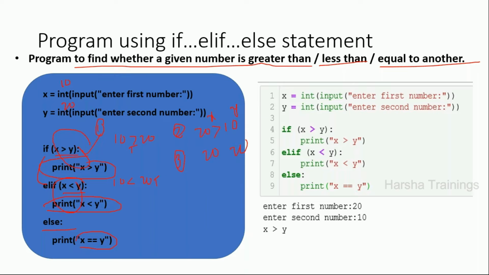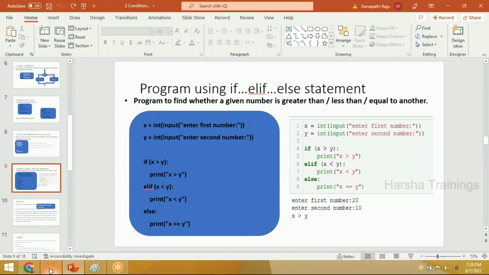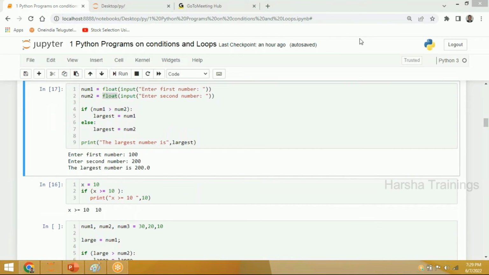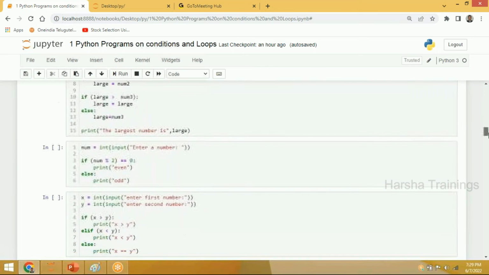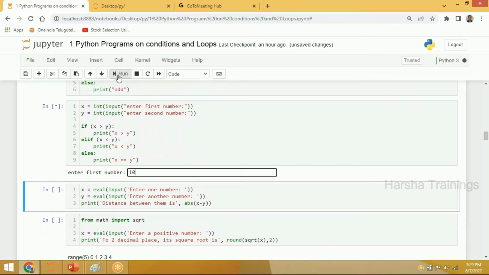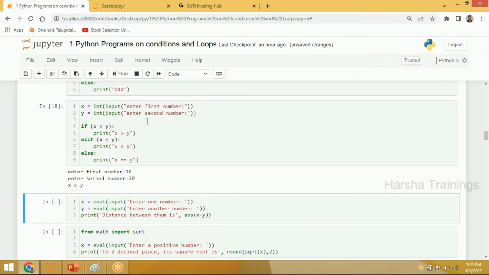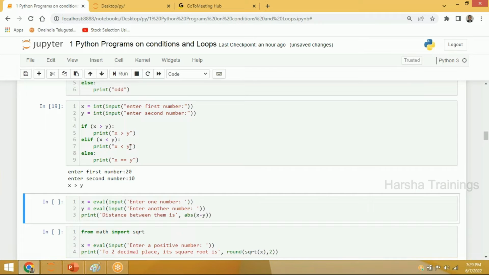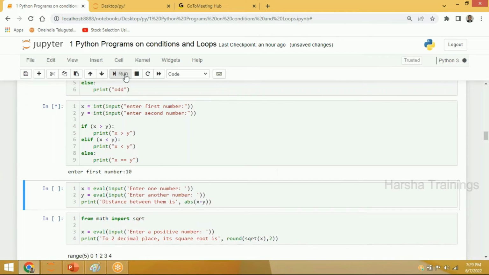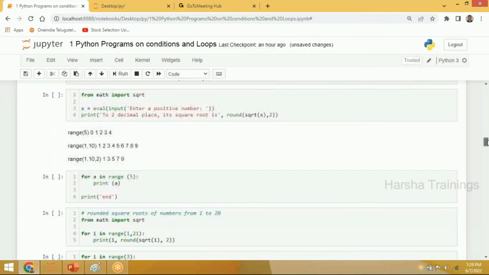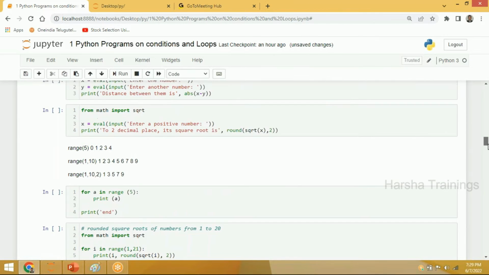Now I want to go for some application programs. Kindly understand the problem and how we are going to solve it. For the next 20 minutes, whatever we are discussing is very, very important. Please understand the programs carefully. This is nothing but checking three conditions. Take 10, 20: x is less than y. Now write the same program with 20 and 10: x is greater than y. If I take both as 10 and 10: x is equal to y. Now I want to go for some applications.